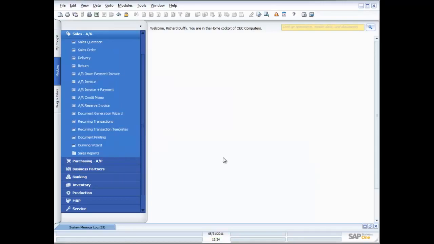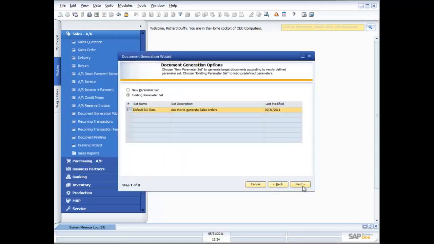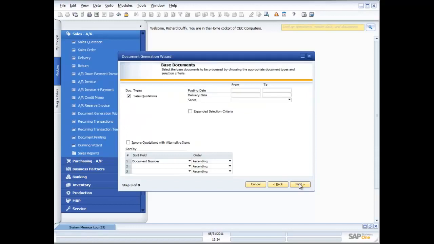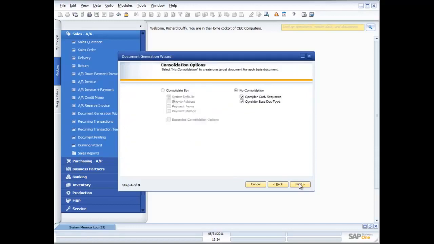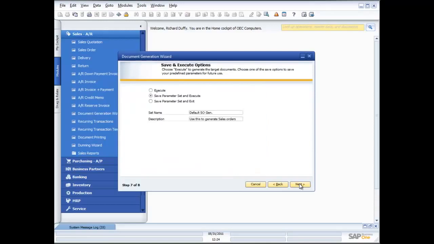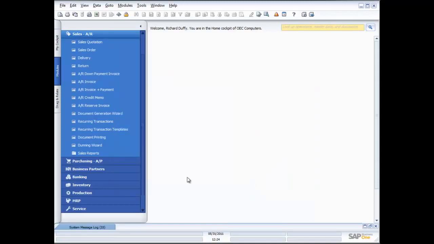So next time I want to do my document generation, all I do is go to the document generation wizard. I now pick this existing parameter set. I say next. It will allow me to change any of those parameters if I want. And then when I'm finished, all I do is I execute the parameter set, and away it goes. It now does all of that document generation en masse for me.